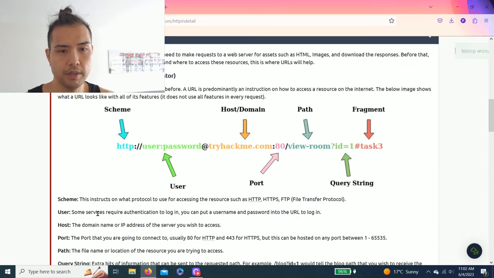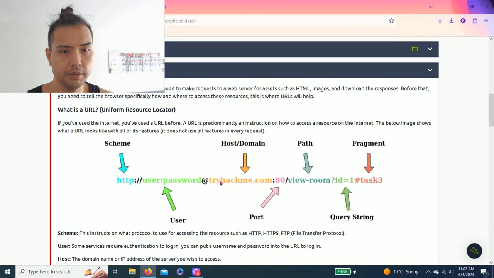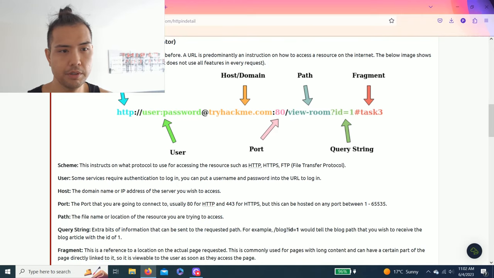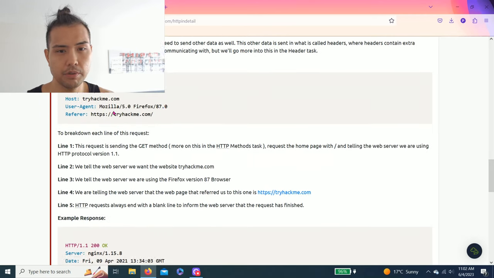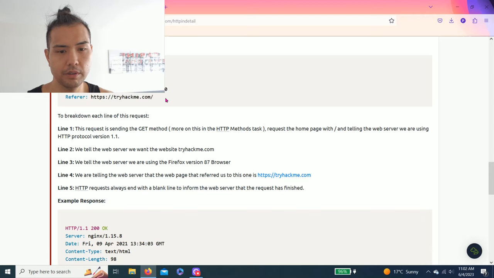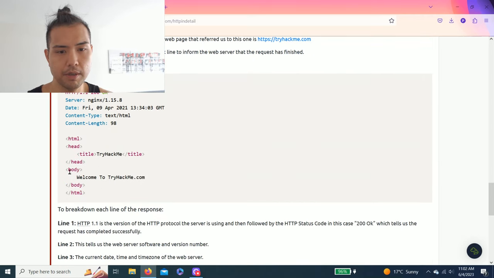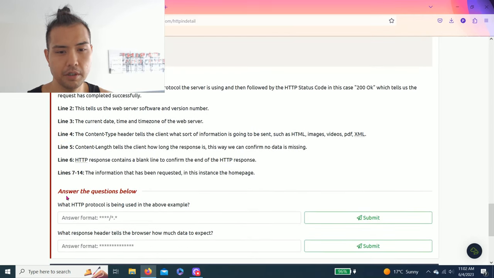Request and response. It talks about accessing a website. Please read through it. This visual depiction is a very good source. Here's an example request, and this is an example response. Then answer the questions below.